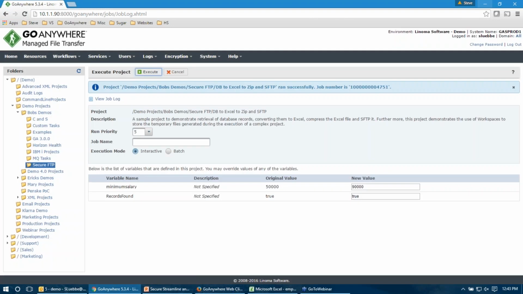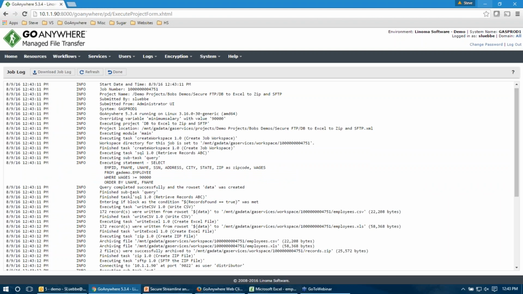So what people can do is they can generate projects and pass in the partner to send it to, pass in the PGP key to encrypt it with, pass in the file that they want to encrypt, pass in part of the SQL statement. You can pass this in from schedules, monitors, triggers, from Java programs, CL. Any way you can call a project, you can pass in these variables. So it makes them very flexible.